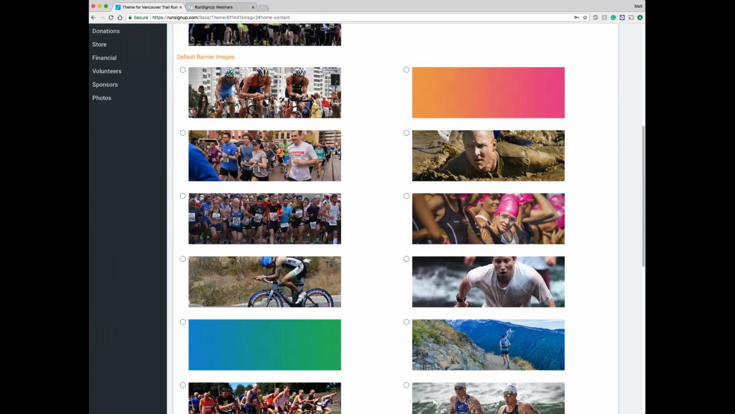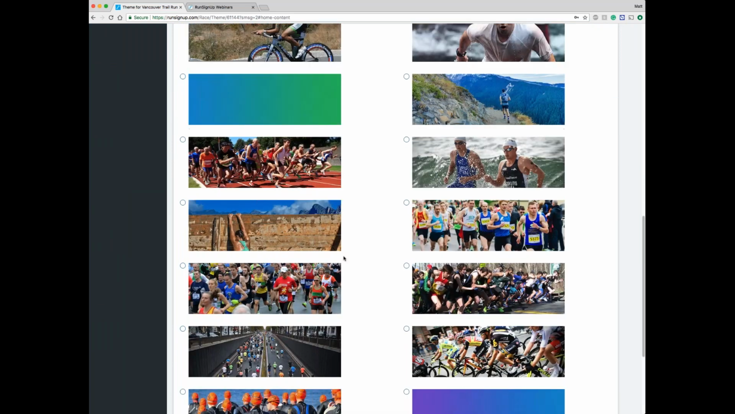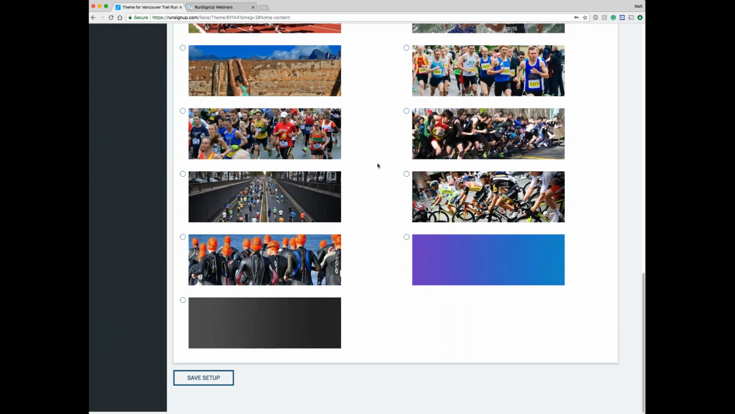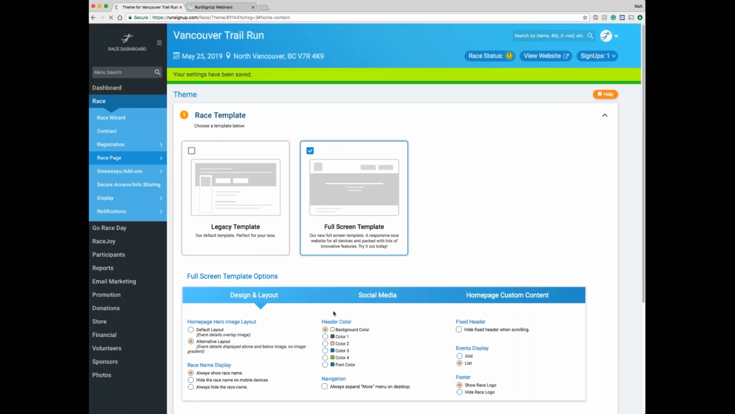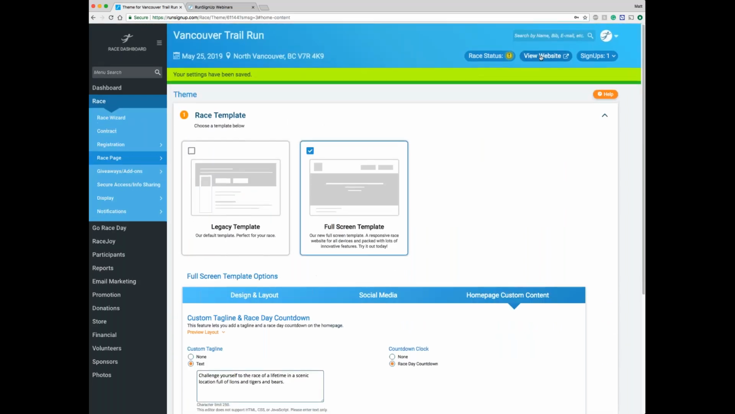Since that was a road race image, we're actually going to scroll down and pick one of our other images. So this guy's running on a trail, so we're going to choose that. You can also choose whatever image you want if you have it on your computer. You can upload an image that's 1200 pixels by 400 pixels, and that way it scales optimally to mobile, tablet, as well as desktop. So we've updated our color scheme and our race banner.